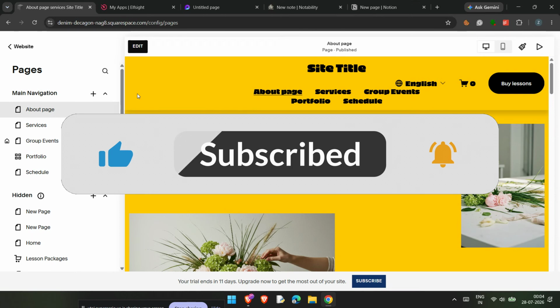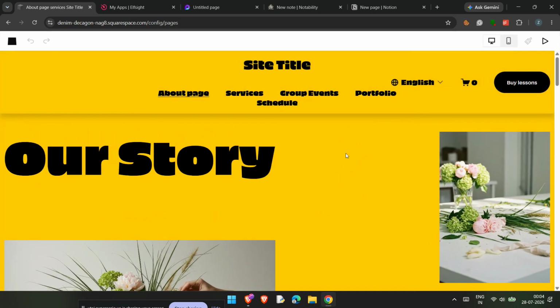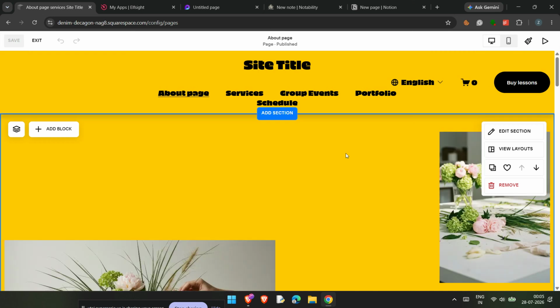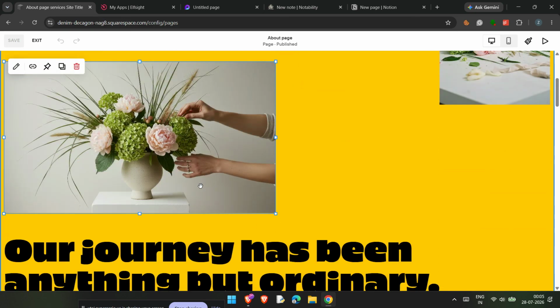First, open your website editor and click Edit in the top left corner. This takes you into the live page editing mode, where you can make changes directly to your site. Once you're in the editor, click directly on the image block you want to resize. As soon as you select it, you'll see a blue outline box appear around the image.